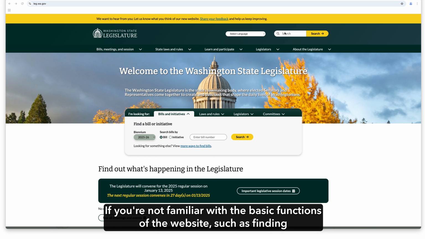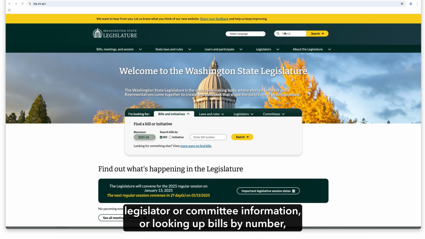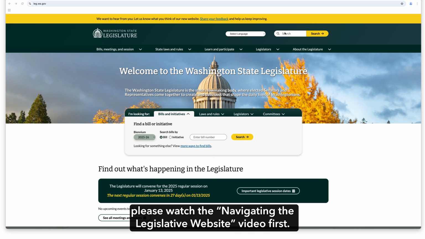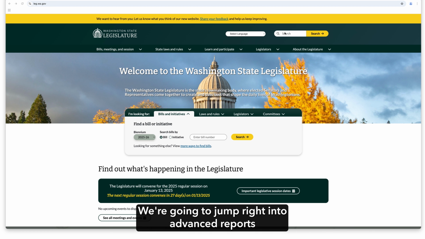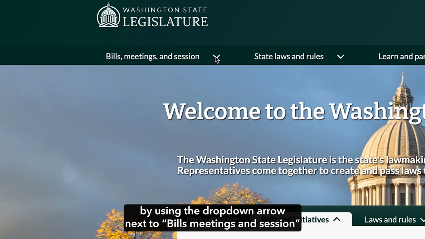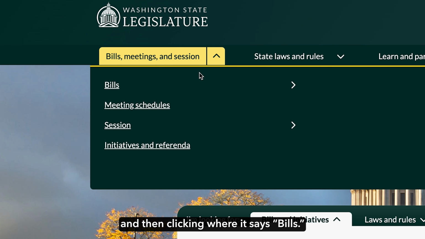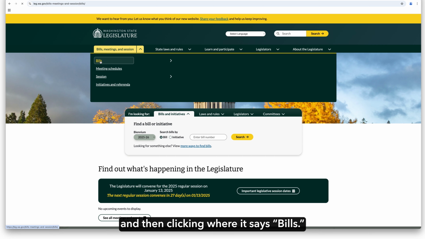If you're not familiar with the basic functions of the website, such as finding legislator or committee information or looking up bills by number, please watch the Navigating the Legislative Website video first. We're going to jump right into Advanced Reports by using the drop-down arrow next to Bills, Meetings, and Session, and then clicking where it says Bills.